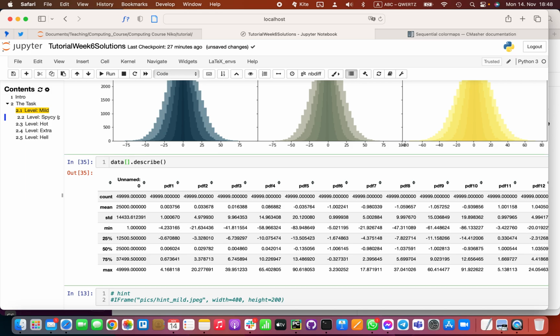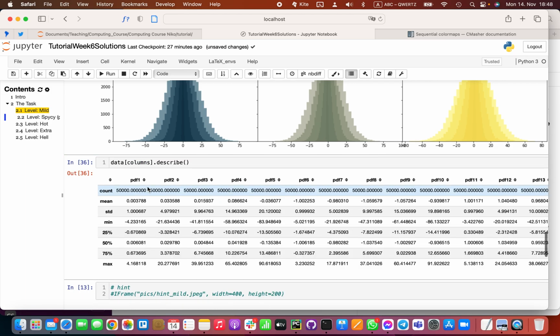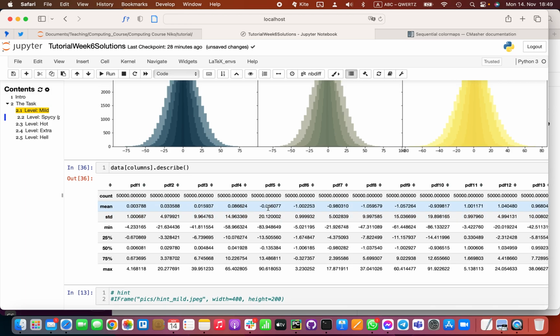Oh, of course, columns, your data columns, right? Yes, so it gives you all the descriptive statistics for all your 15 PDFs. So it says counts, we know there's 50,000 of them. It gives you the mean of all of them, standard deviation, minimum, maximum, and then your percentiles, 25, 50, and 75% percentile.